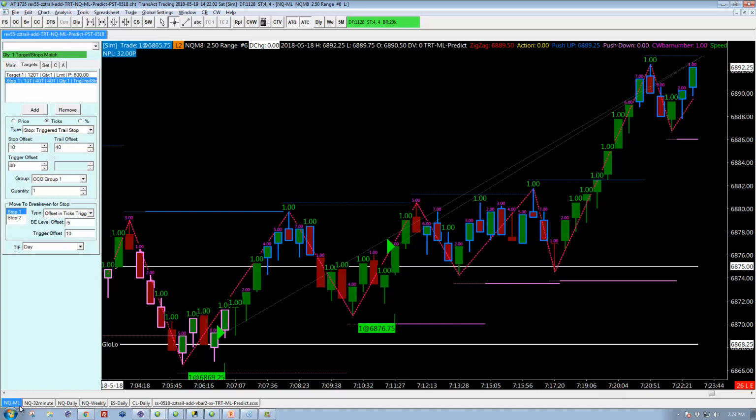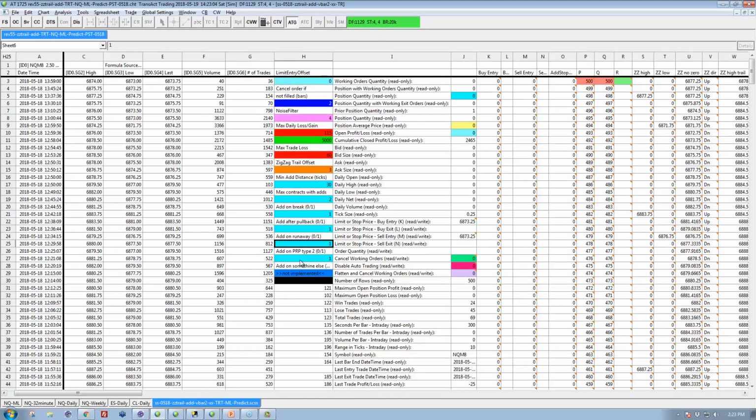All right, and then the fourth one is add on a type 2 price reversal pattern. Okay. In all cases, if you make it 1, that means it's turned on. If you make it 0, it's turned off. Okay. So now breaks are turned off, pullbacks are on, runaways are on, reversal patterns are on. Okay.